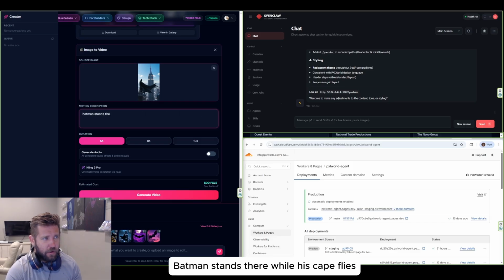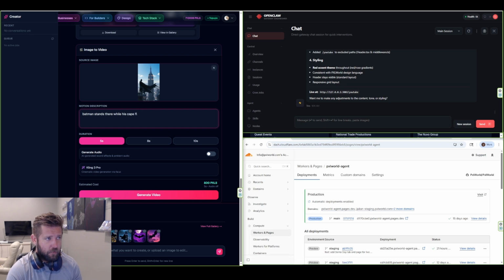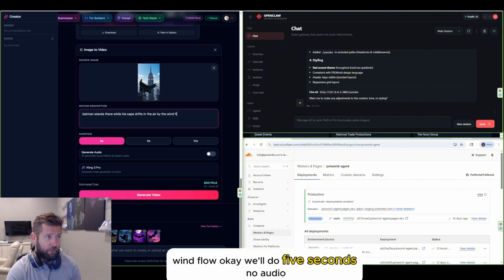Batman stands there while his cape flies. The cape floats, drifts in the air by wind flow. Okay, we'll do 5 seconds, no audio.